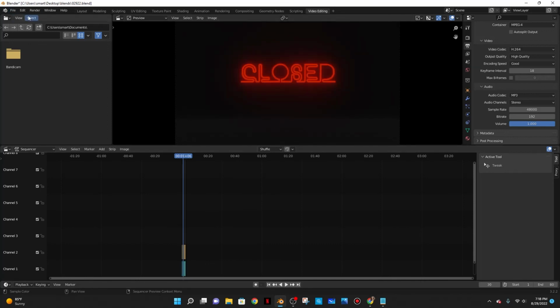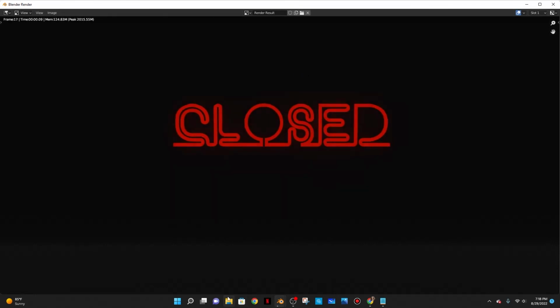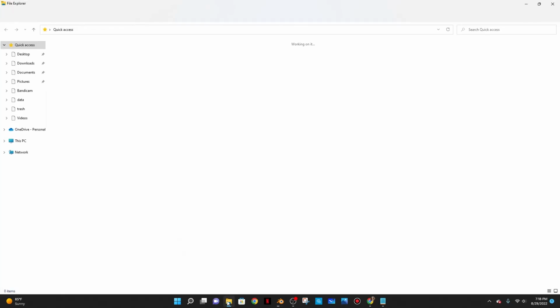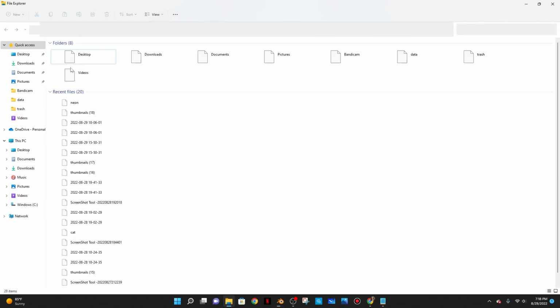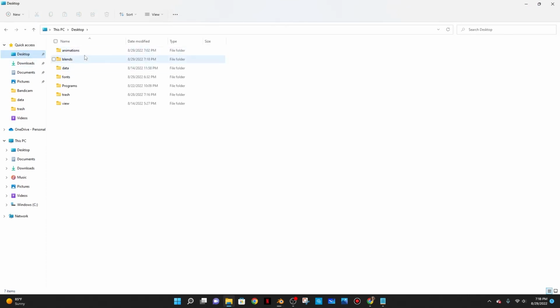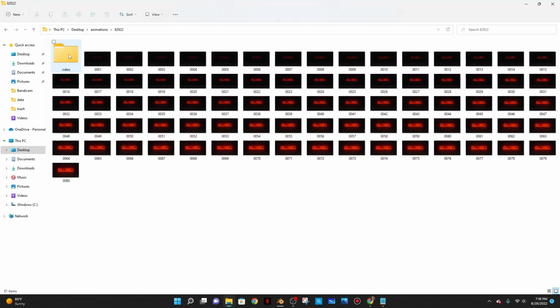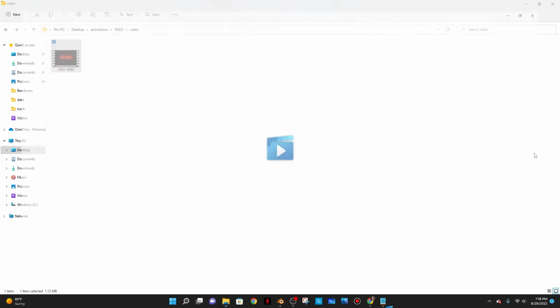All right, and then last step is to go render animation, and then it should be pretty fast. And if I go to the folder and just kind of search up where I told it to go to, which is animations, and then that folder, and then a folder within the folder, and then just open that up, I can see the final result.